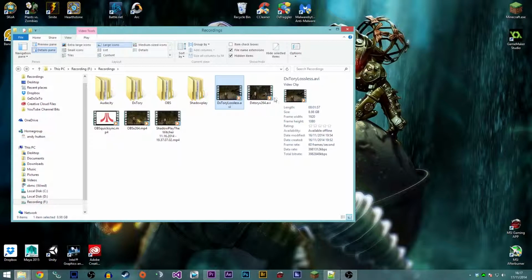Moving on, still onto DXTORY, but it's the X264 codec. You can see there's a massive size drop. So it's a slightly longer video, like 10 seconds, but it's reduced. It's less than half the size of the lossless. Still coming in at 301 megabytes per second.